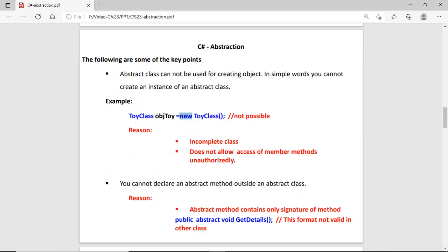Now we talk about the key features of the abstract class. The first and important feature is that we cannot create an instance of an abstract class. The reason: this is an incomplete class, because when we declare abstract methods, those methods contain only the definition and signature but do not have any body. So it doesn't make any sense to create an instance of that class.